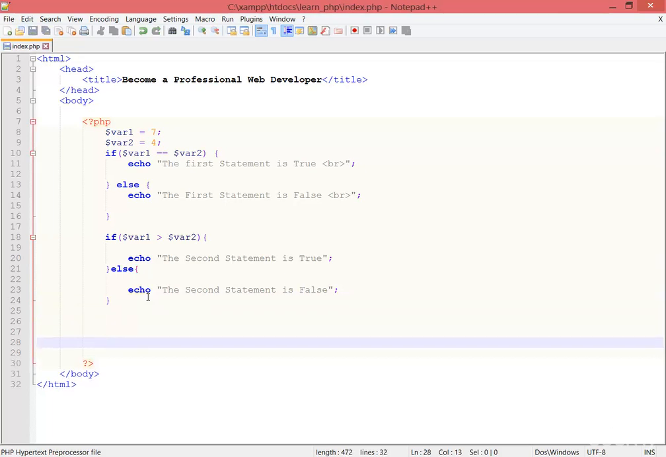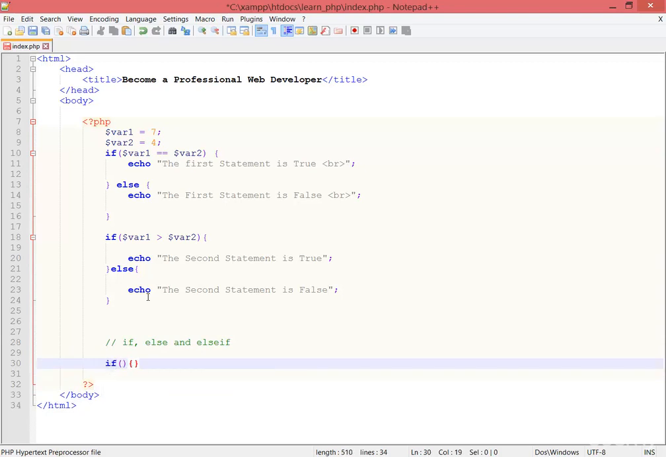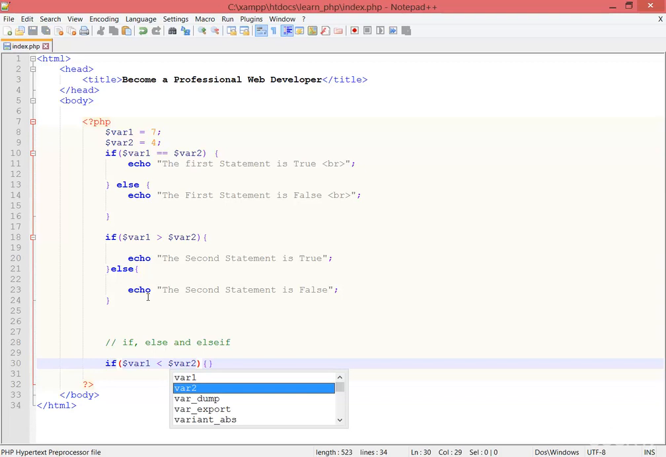Go down, and I'm just going to teach you about another one: if, else, and else if. Now let's press enter and type if, and here var1, and I'm typing if the var1 is less than var2. If the var1 is less than var2, but I just forgot to put the else, which is really necessary, so let's put the else.